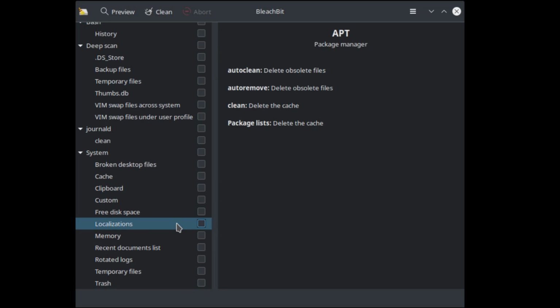So if I only use English, I don't need every other language on earth inside my system because it doesn't benefit me and it just takes up space. And it may be the same for you if you're a Spanish speaker or Hindi or something like that. You may not want all the other languages. You may just want the one that you use all the time. Memory, so freeing up memory that's just being kind of held in place for no reason. Recent documents list, rotated logs, temporary files, and of course the trash.